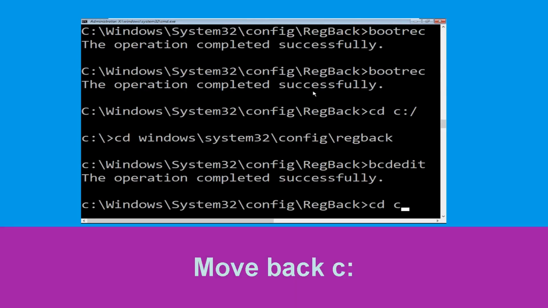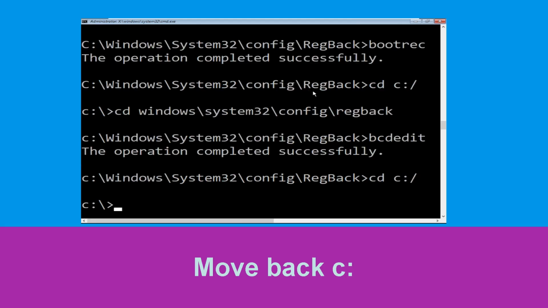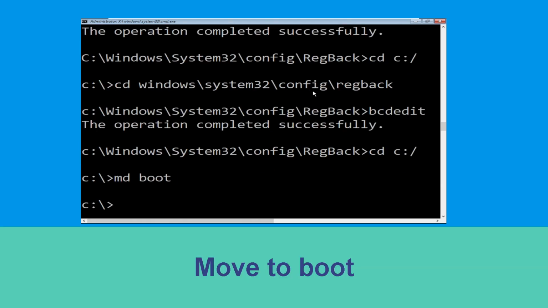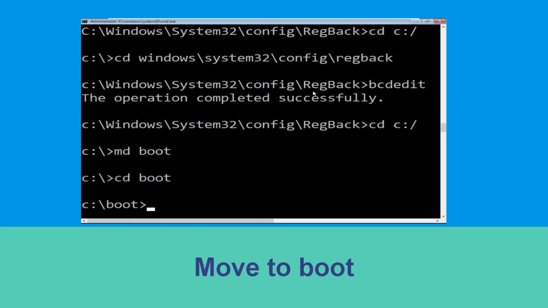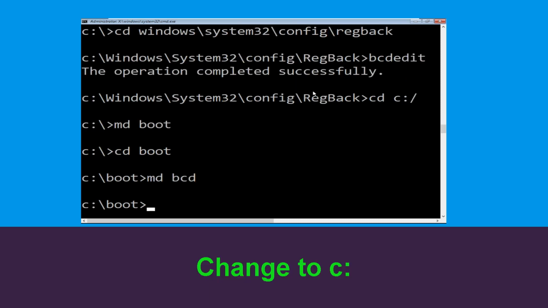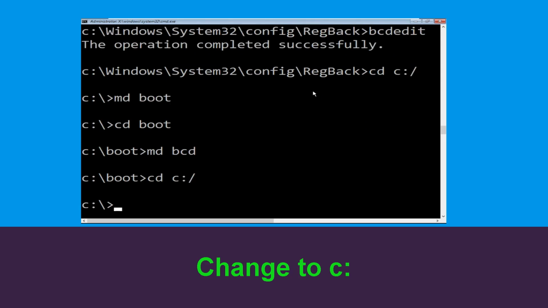Now type cd c:\ and hit enter. Now type md boot and hit enter. Now execute this command. Type cd boot and simply hit enter. Now execute this command. Type md bcd. Now type cd c:\ and simply hit enter.